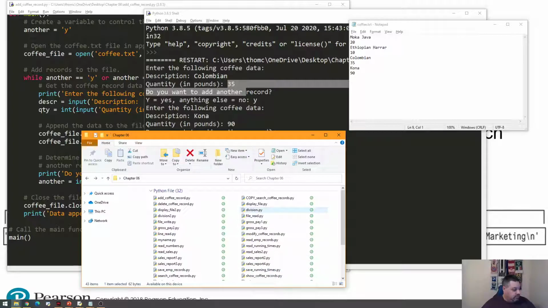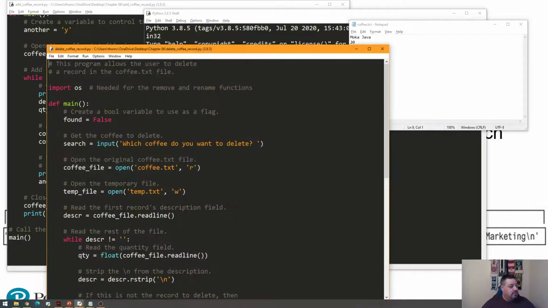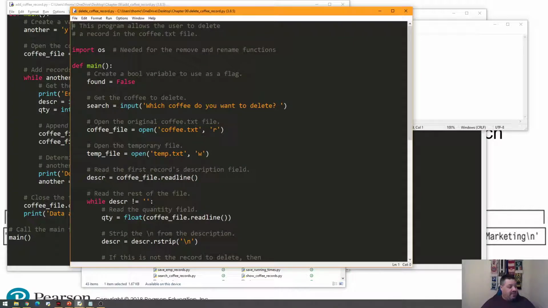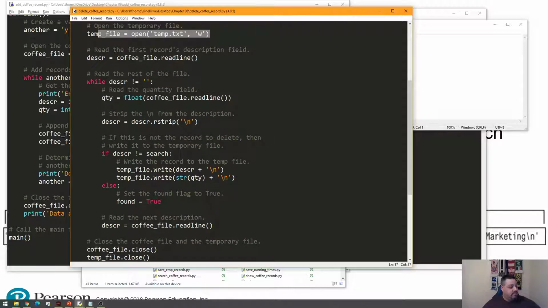Add coffee, delete coffee. Oh, hey, let's run delete coffee. We'll see what that one looks like. Okay. Found equals false. What are we doing with this? We are actually going through and searching what we want to find. It's going to open the file. It's going to open one for read. It's going to open a temporary one for write. Interesting. Why would we do that? Let's watch.